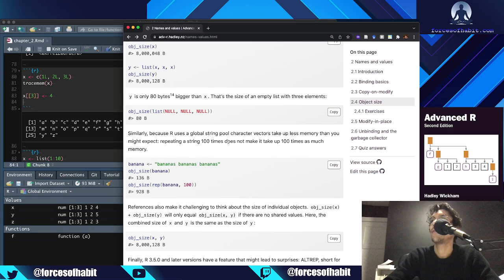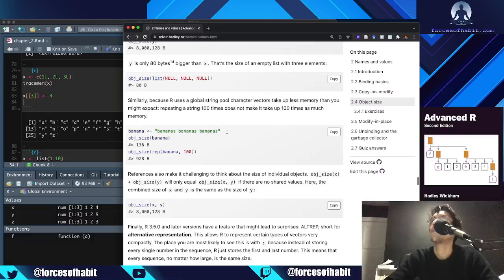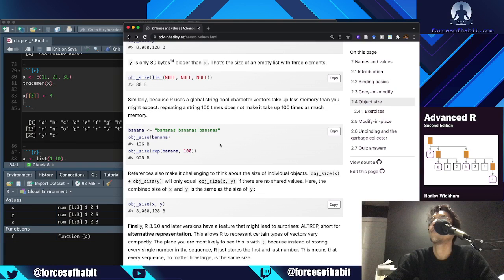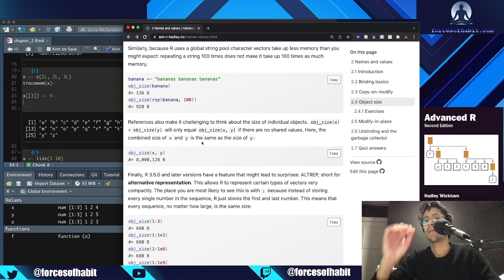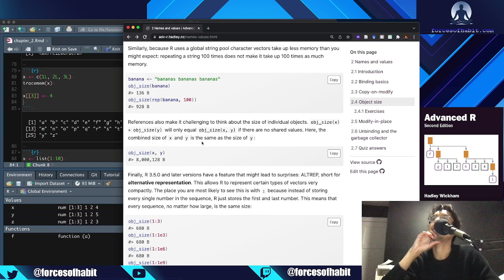Because R uses a global string pool, vectors take up less memory than you would expect. Bananas. Oh, right, because there's this string pool. Even a vector of banana doesn't take up that much space because R is going to reference banana from the pool. Alright, references also make it challenging to think about the size of objects.